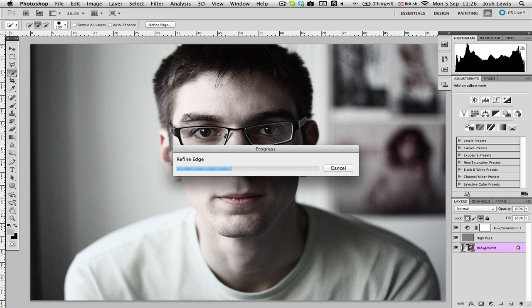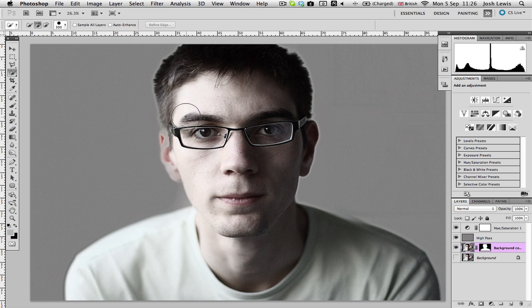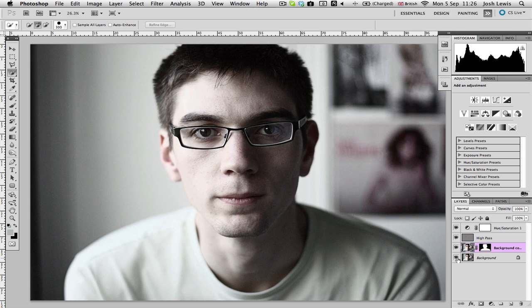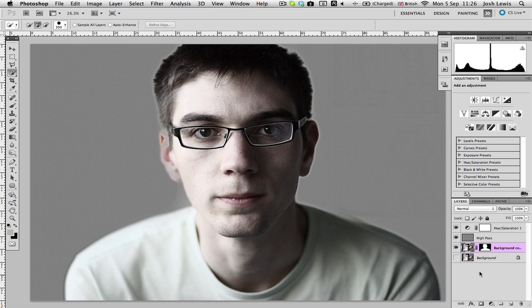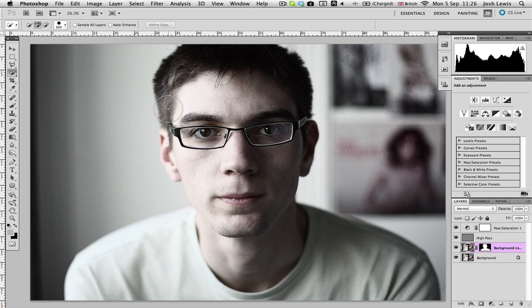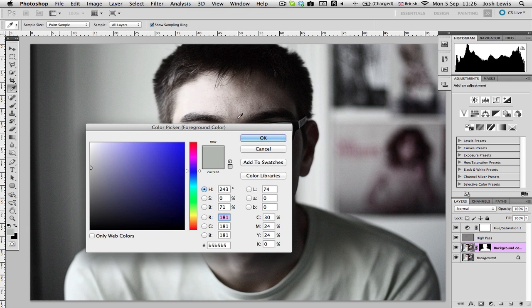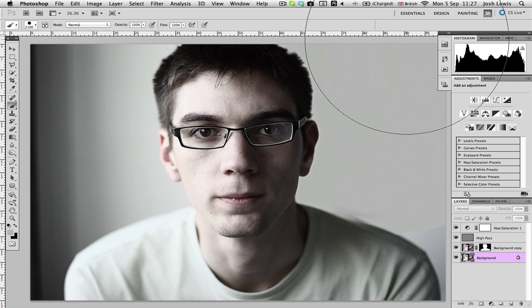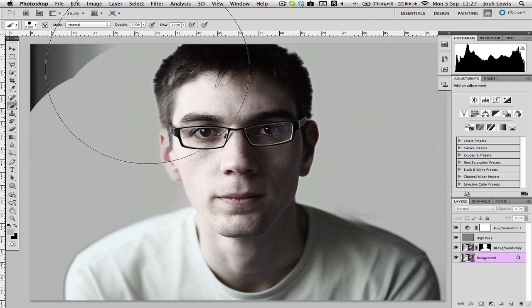And then it will do its thing. And there we go. So that's our selection there. I'll just bring in the background. So, just going to go to the brush tool here. I've selected a nice grey colour, as if it was in a studio. Make sure you have the background layer selected, because we're going to paint onto the background layer. And then just start painting on your layer of grey.